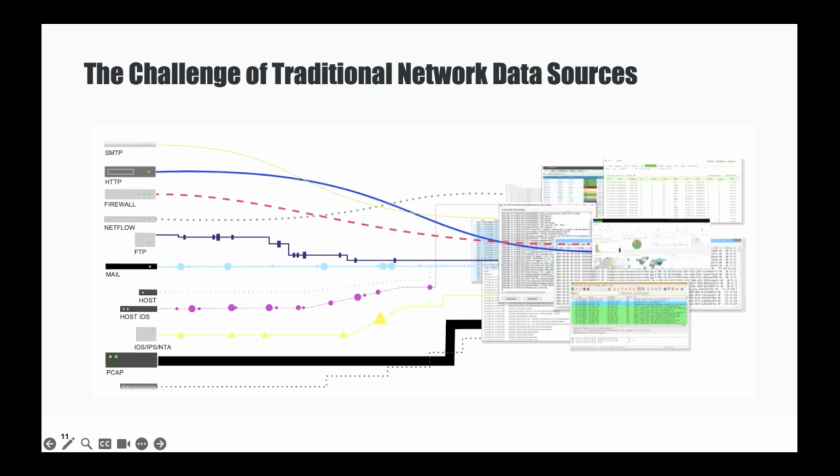So what can we do about that? Can we find a way to have a data source and data format that actually encompasses all of these? Well, I'm here for a reason, right? So I'm going to say yes. And this is an age-old question. And the answer turned out to be Zeek.